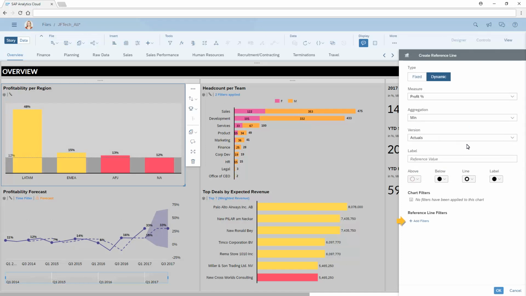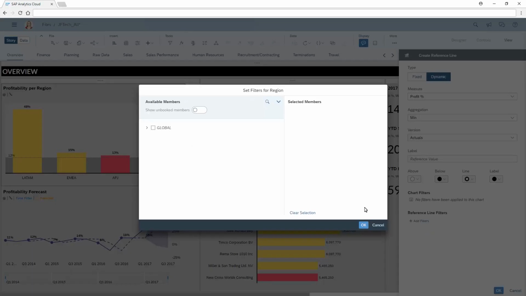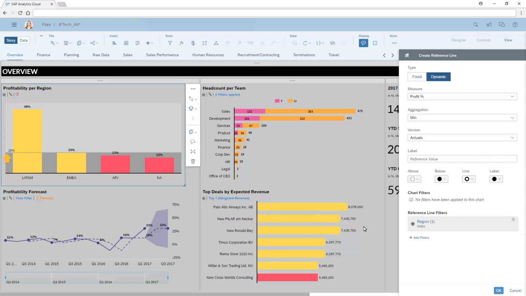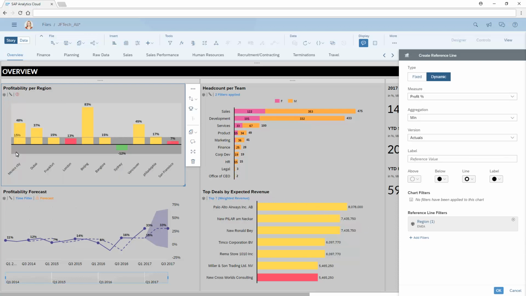We can also add reference line filters for a dynamic reference line that restrict the members used in calculating the value for the line. For example, if we add a reference line filter for the EMEA region, the minimum value is reset to the value for the member. When we drill down again, the value is not recalculated based on the new context.